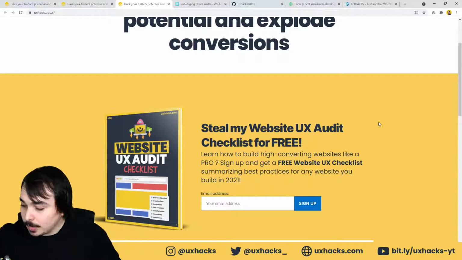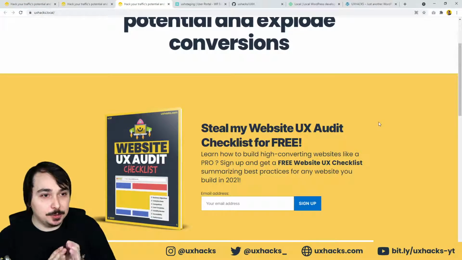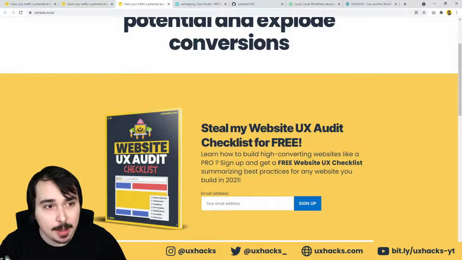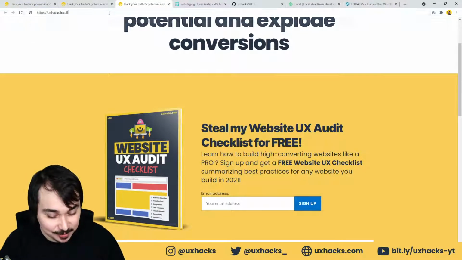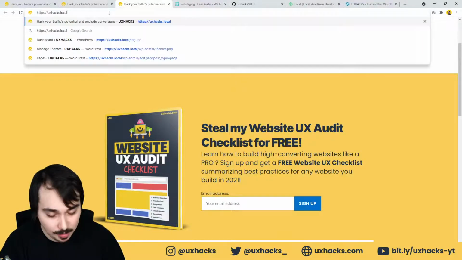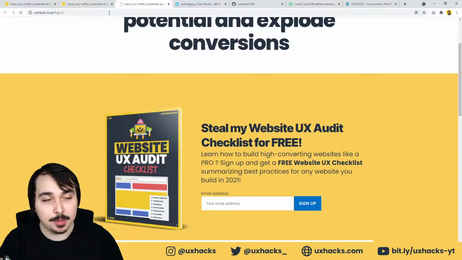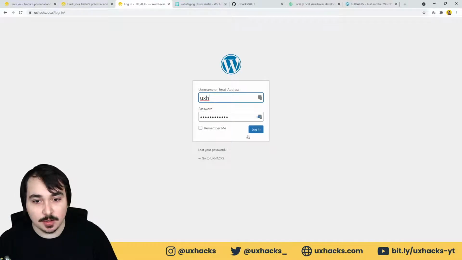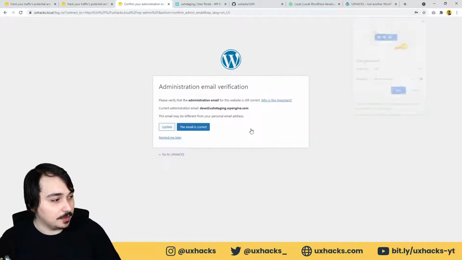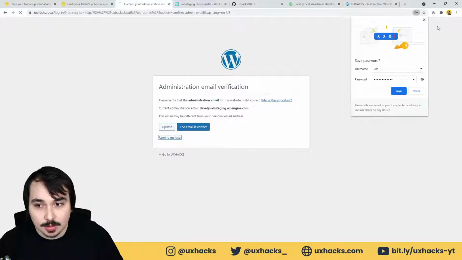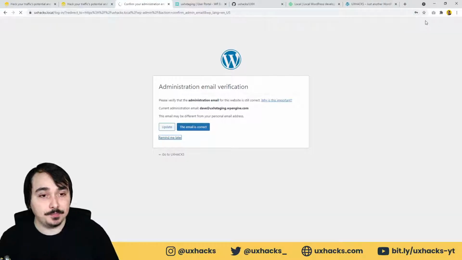So there are a few things that we're going to need to do here on this local environment. And the first thing we're going to have to do is log in. So hopefully I can remember some password stuff. Oh, luckily, Chrome just remembers it for me. There we go. So now we can go and log into our local environment.